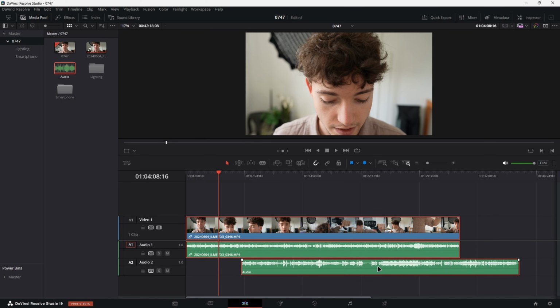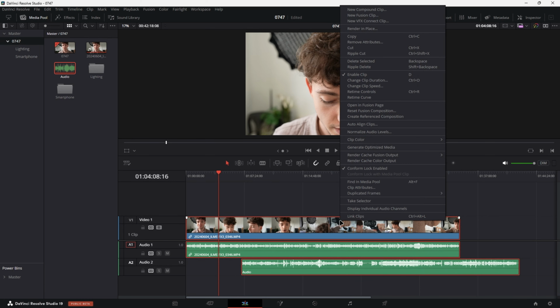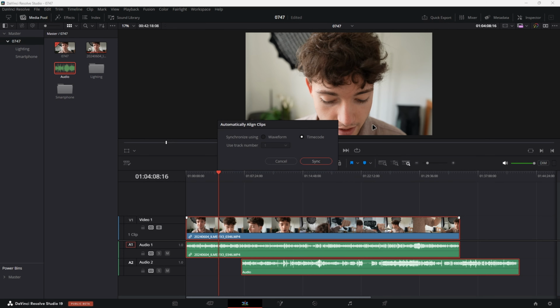I drag and drop and select all clips. I right click, and now we want to search for the option auto align clips. Once I press that, we can use waveform. So it will analyze the waveform and then align the clips. So automatically align clips, we want to use the waveform, use track number 1, sync. Now it's analyzing the content and it should align both audio tracks to each other.